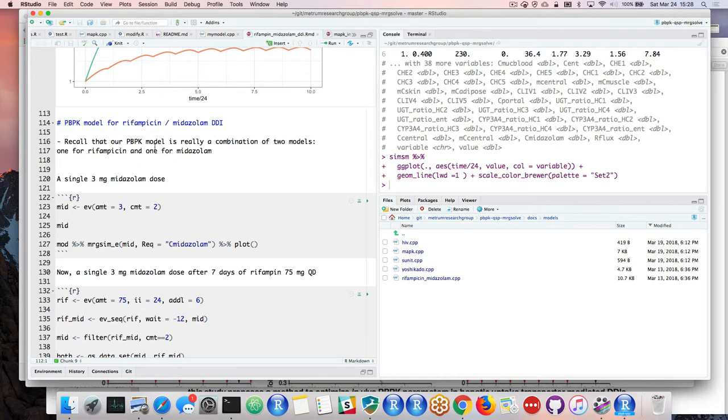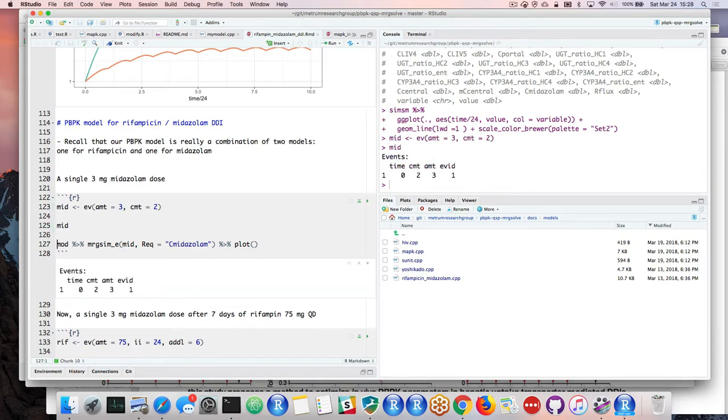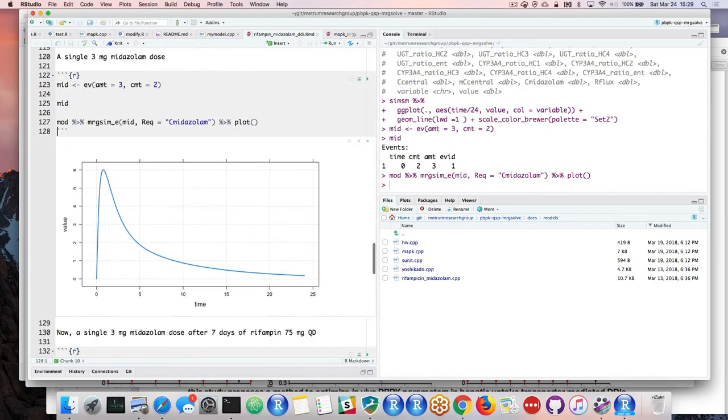So let's look at the rifampin midazolam DDI. I said this before, but recall that our PBPK model is really a combination of two models, one for rifampin, one for midazolam. So we need to set up our dosing object where we take a single 3 milligram midazolam dose and put that into compartment 2. I can just simulate that out. That's what that looks like for the midazolam alone.